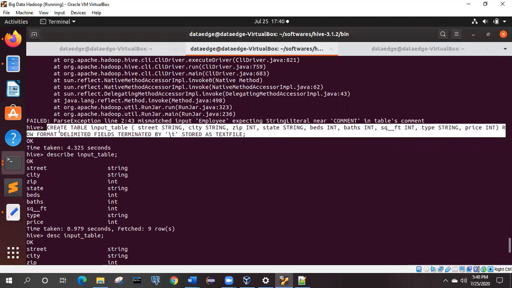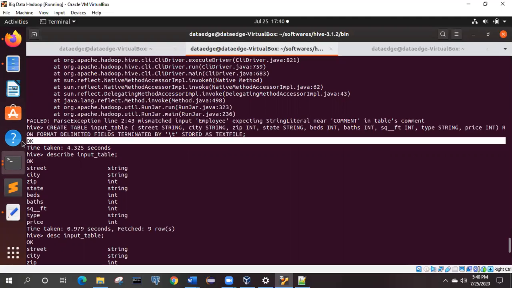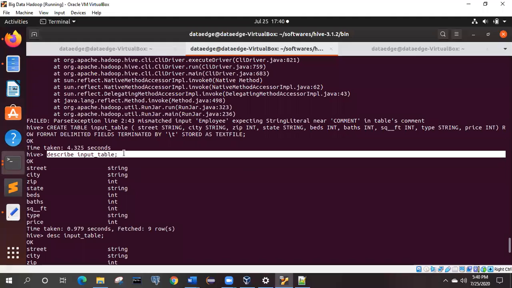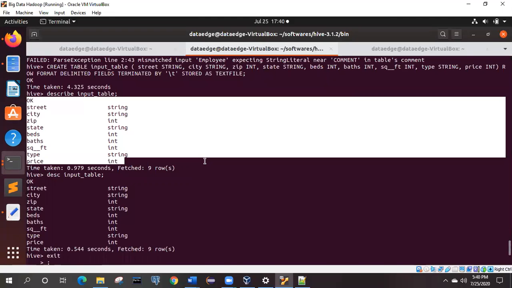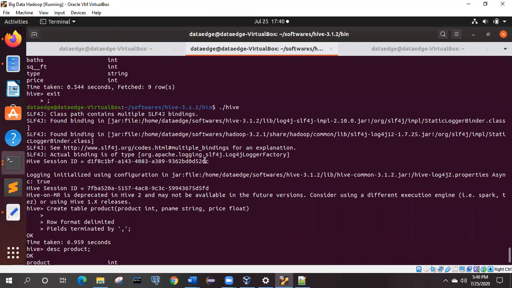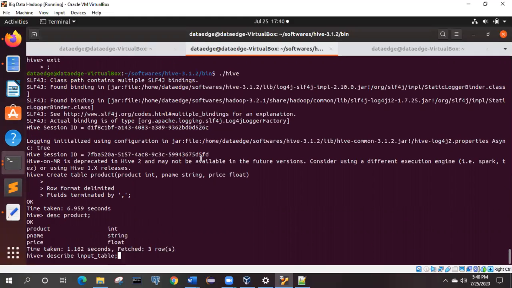Correct? Once the table is created, you can see this message. You can see the description of the input table also. This is the description for the particular columns. Okay, now what you have to do, how can you verify whether the table is created and the metastore is stored in MySQL or not? How can you verify?